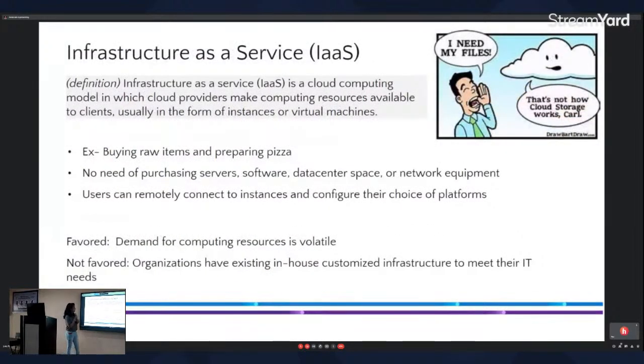Next, we're talking about infrastructure as a service. It is a cloud computing model in which cloud providers make computing resources available to clients, usually in the form of instances or virtual machines.